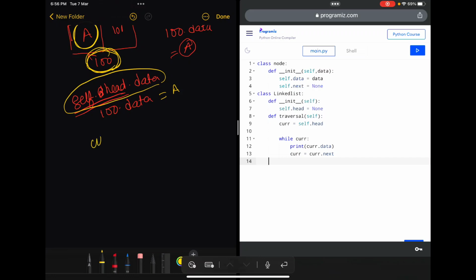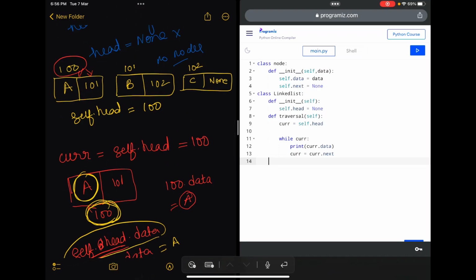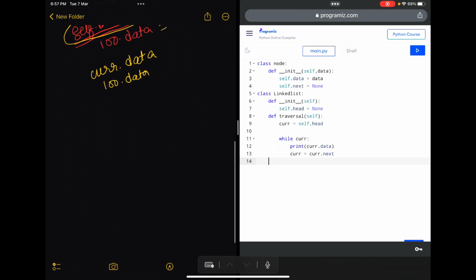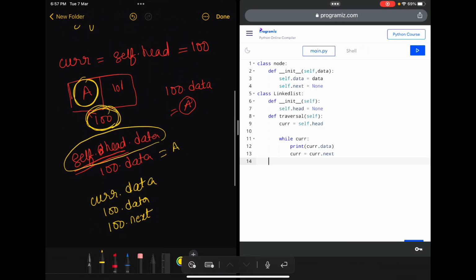If I write now curr.data, what is the value of curr? Curr means 100. 100's data. So that also means A, right? If I write 100 dot next, what does that mean? 100 dot next, that means 101.